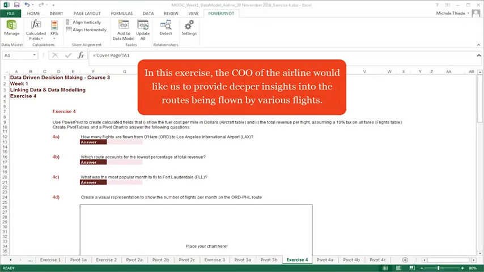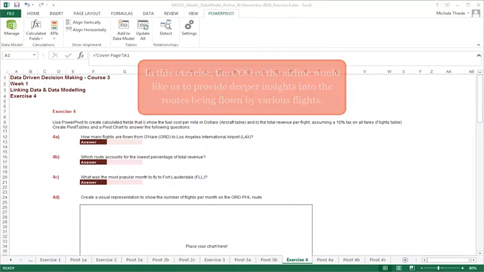In this exercise, the COO of the airline would like us to provide deeper insight into the routes being flown by the various flights, specifically around the amount of revenue and fares being brought in, along with identifying trends regarding the most popular months to fly.